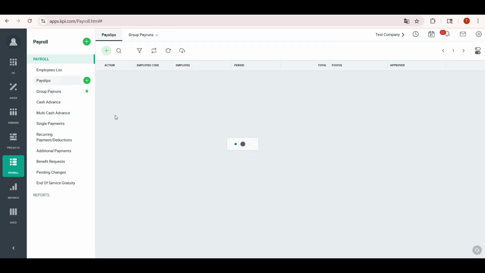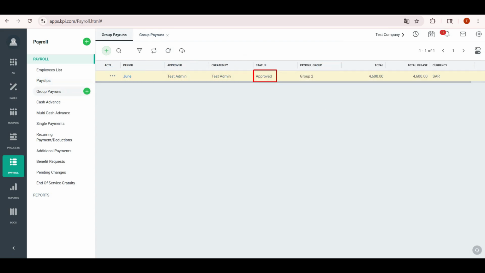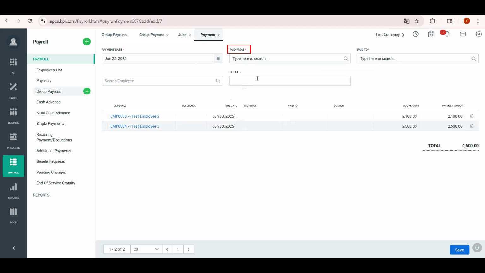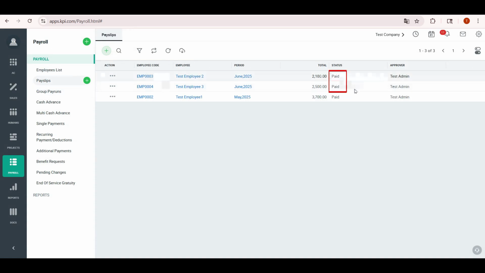After approval, individual payslips will be created automatically for each group member. To complete the payment, open the Payrun. Click Pay Employees. Choose Payment Date, Paid from Account, Paid to Account. Save, and the status will be updated to Paid.